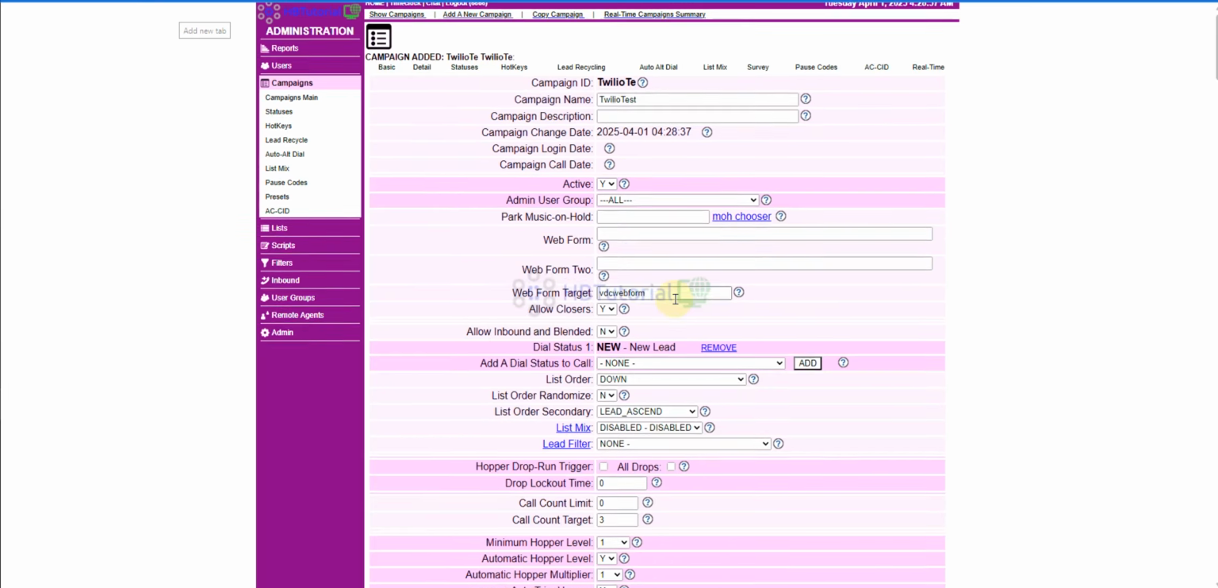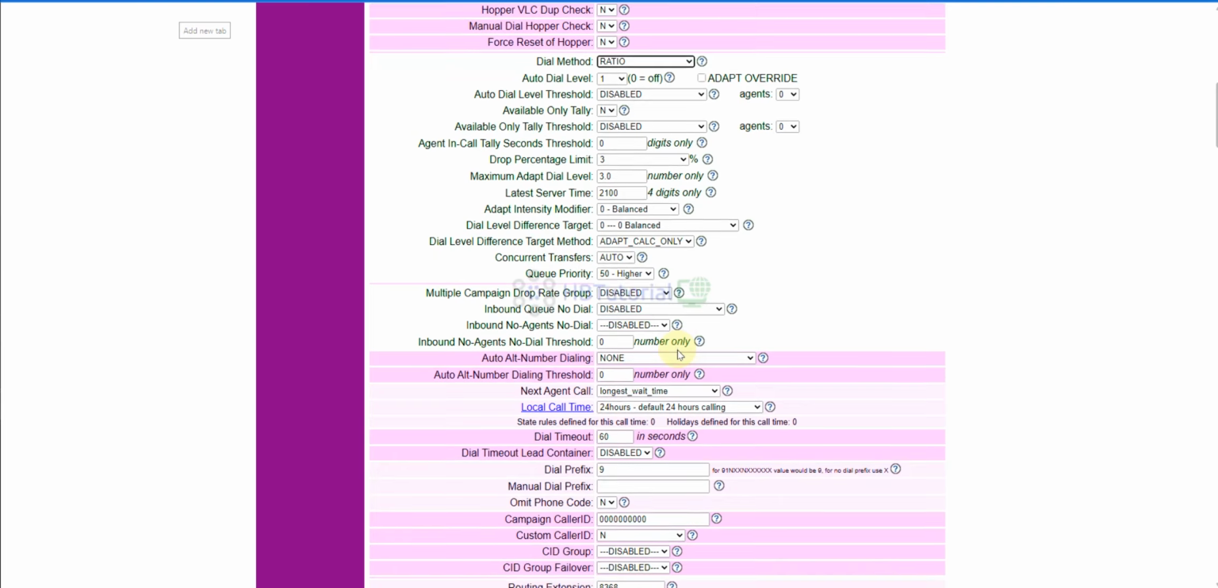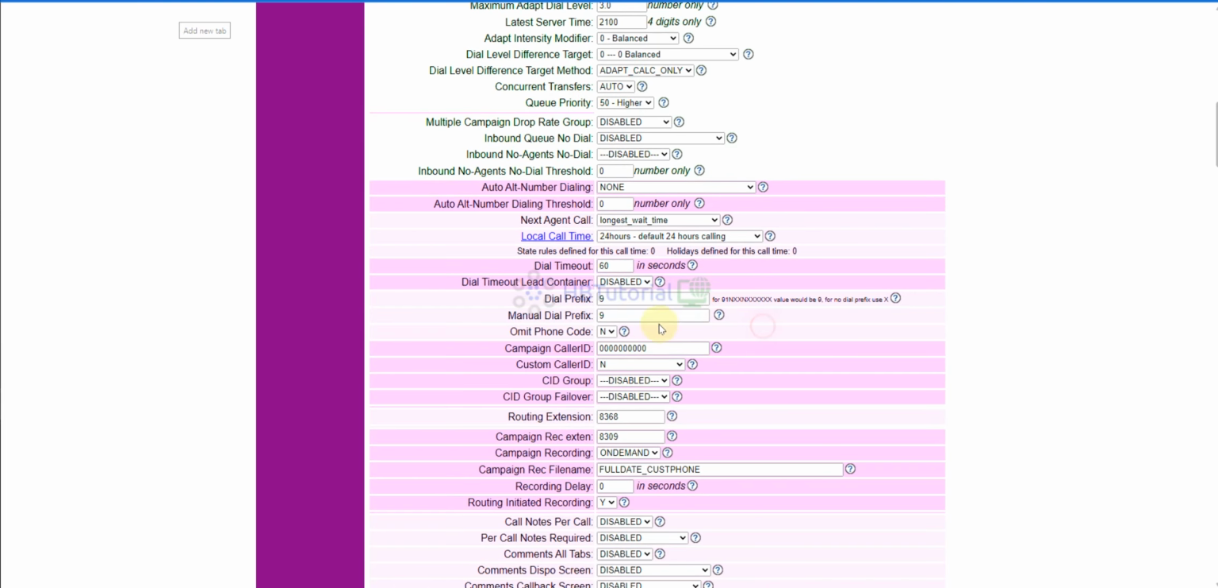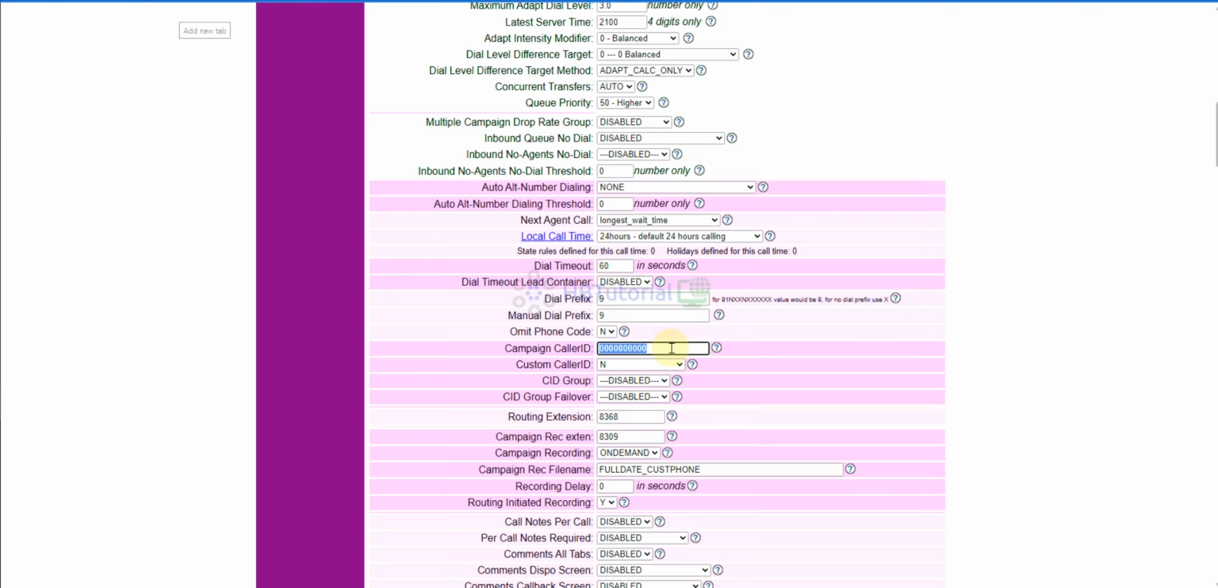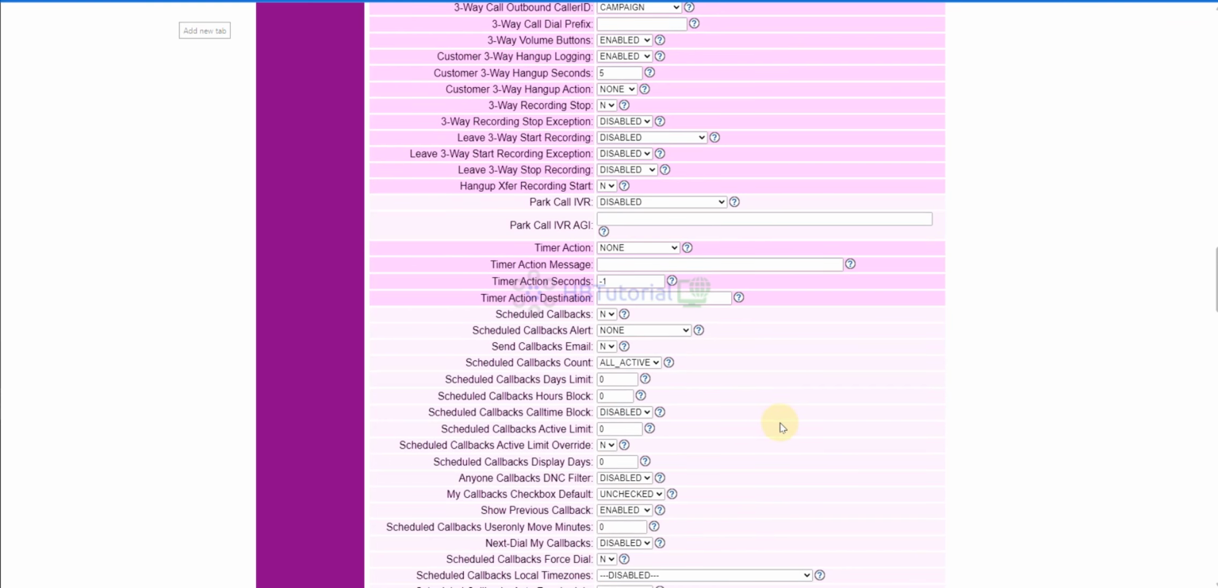Okay, and then the dial method should be manual. I want it to be ratio for now. For auto dial level should be 9. For caller ID, because I'm using my phone, I can put my 6307 as the caller ID. Okay. And then the upper. Okay, then submit.